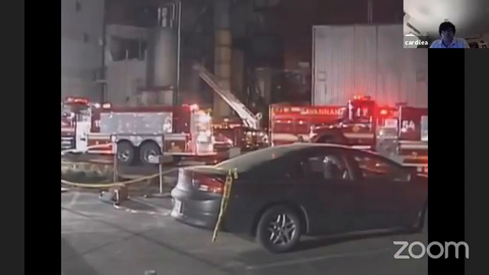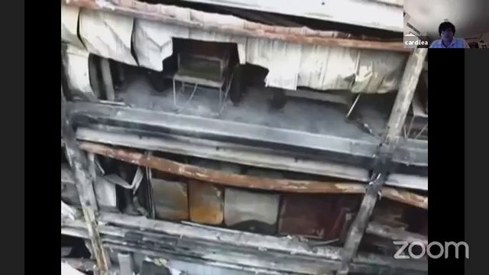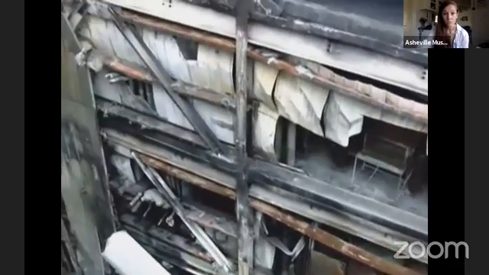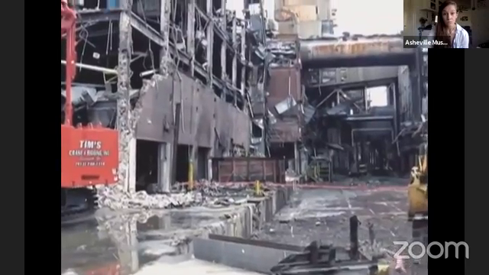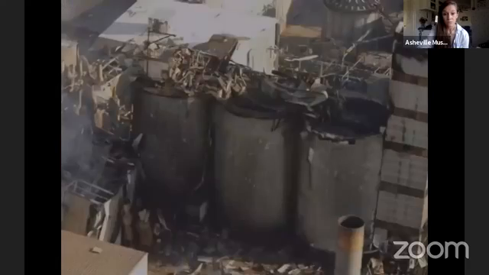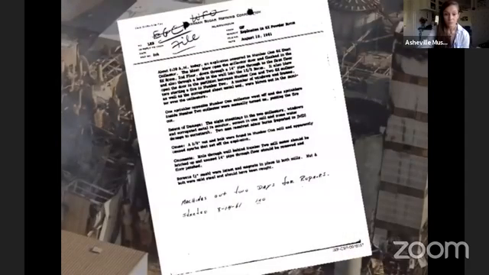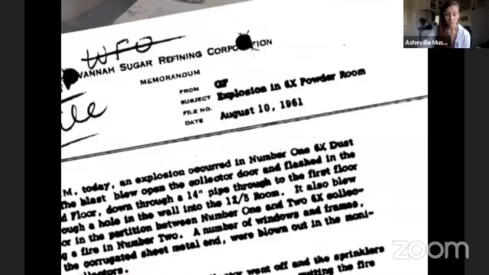The CSB found that correspondence dating back to the late 1950s showed that plant managers in Port Wentworth were aware of the explosive nature of sugar dust and the danger of dust accumulations. As far back as 1961, a memo described a sugar dust explosion that heavily damaged the powdered sugar mill room. Despite the long-standing awareness of the explosive nature of sugar dust, not enough was done to manage the hazard.